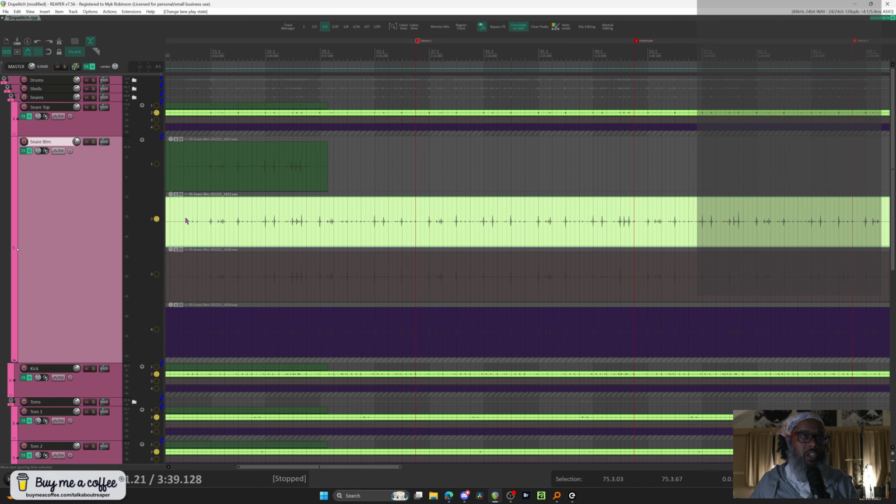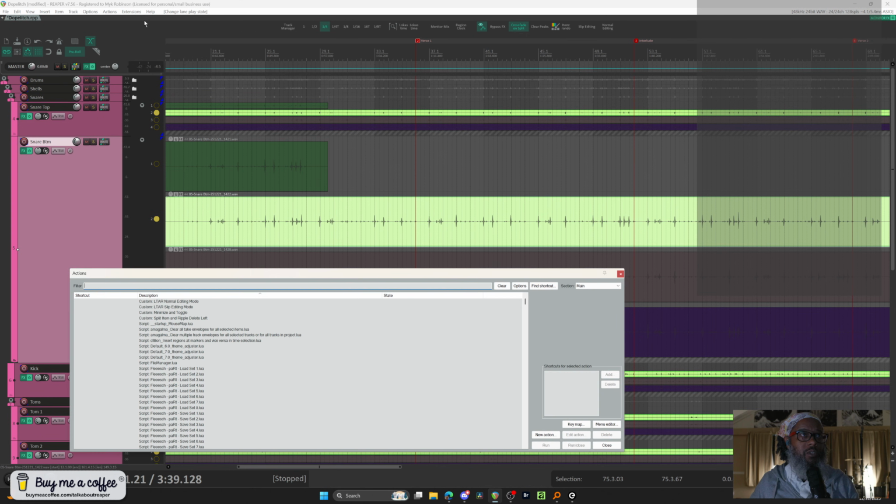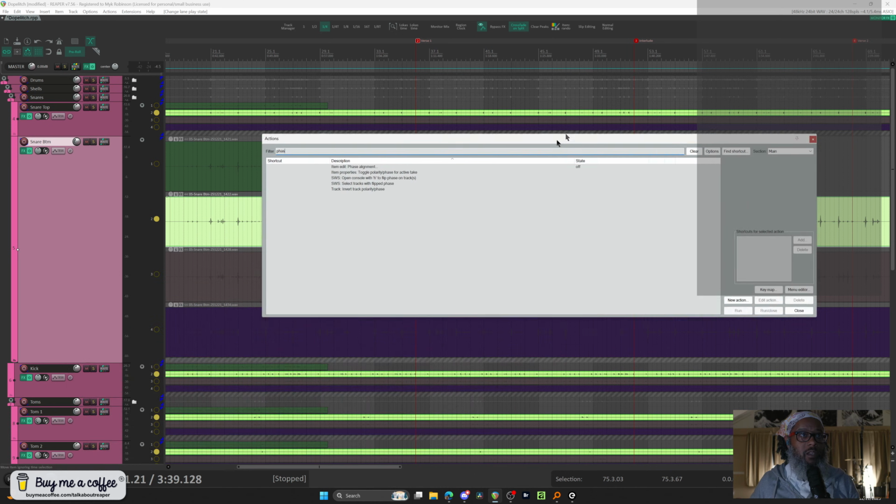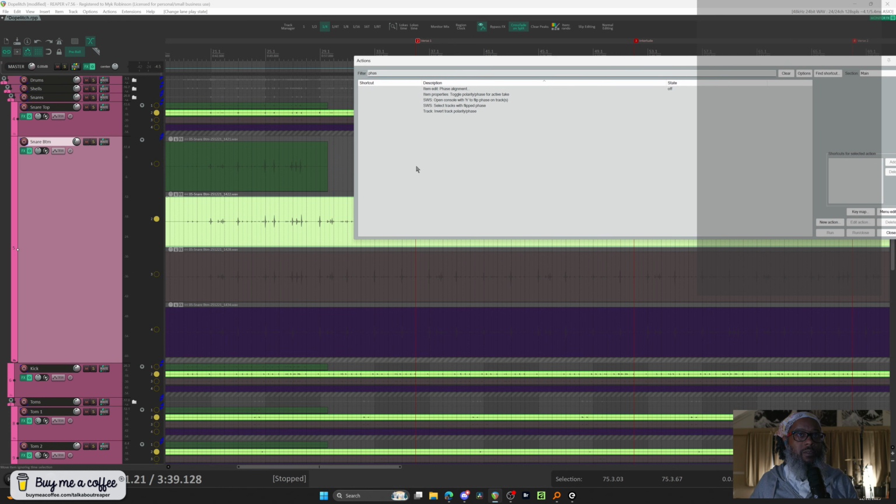So to start with that, I'll take my second take, which looks like a full take. And there's a relatively new action in Reaper 7 point something or other regarding phase alignment. So I will just look up phase, and it's item edit phase alignment. Now, in order for this to work, I do have to disable my grouping. So just making sure that I've got the same item selected on all tracks first.